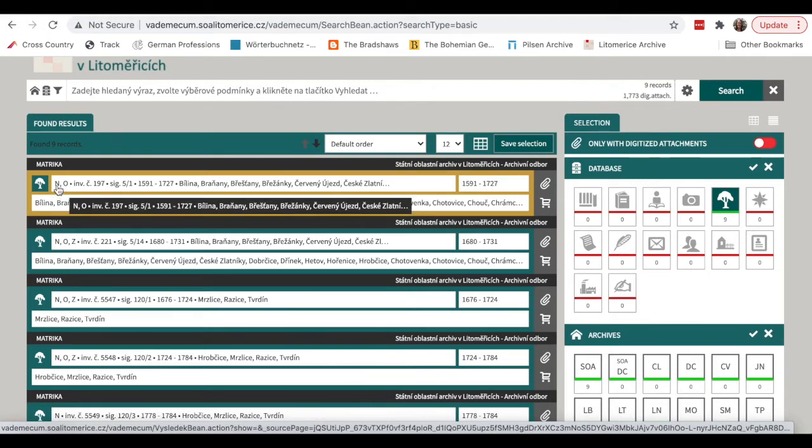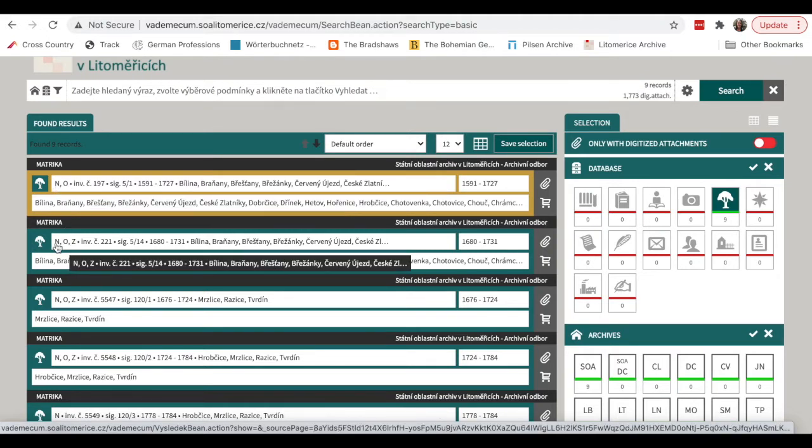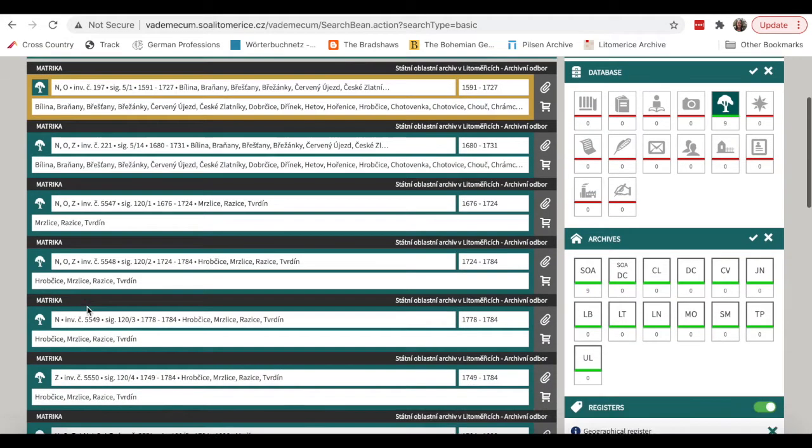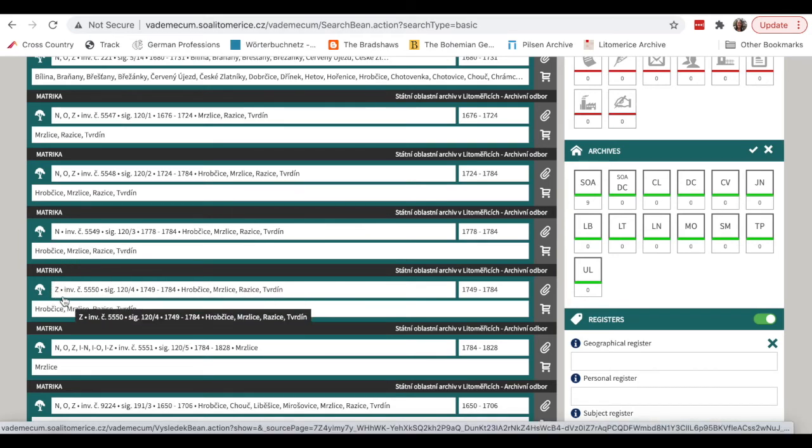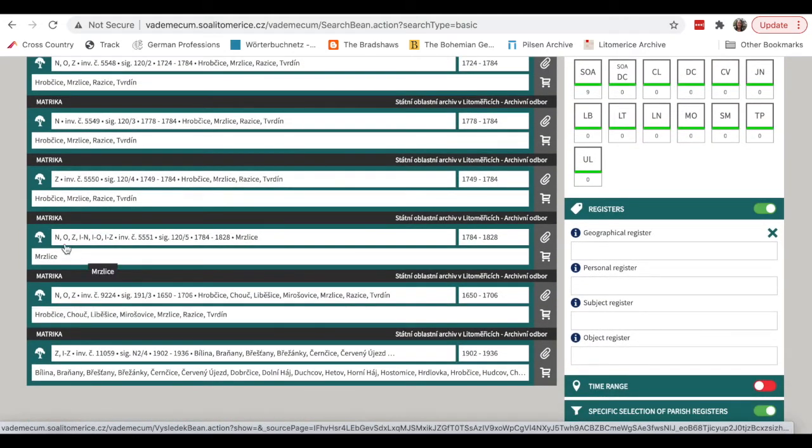So you can see here, this one is N and O, so that's baptism and marriage records. This book here has baptism, marriage, and burial records. If we scroll down, this book is just birth records. This one is just death records. And if you continue to scroll down, this one has baptism, marriage, and burial records, and it also has an index for the baptism, the marriage, and the burial records. And this one down here is burial records and the index for the burial records.